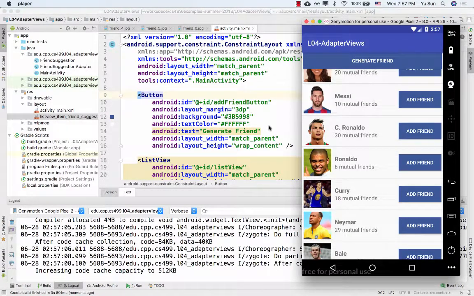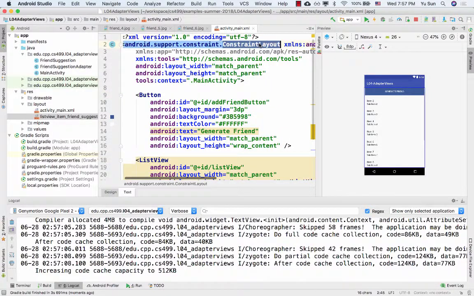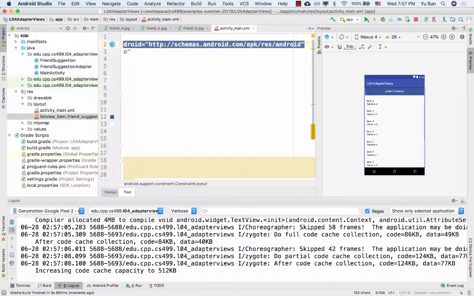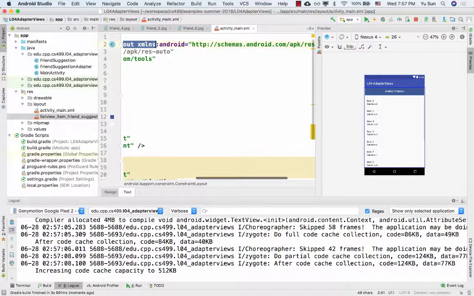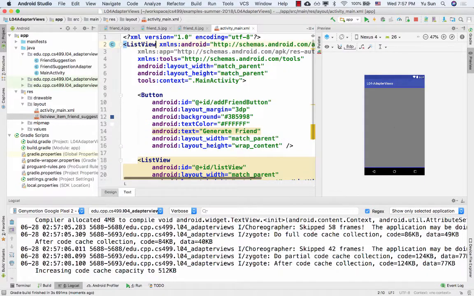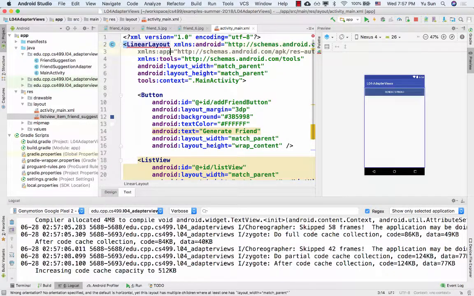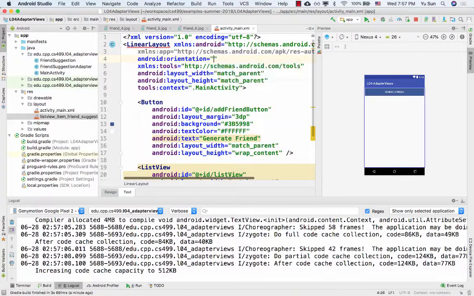Yeah, this one shouldn't be. Oh, because of constraint layout. Yeah, this is bad. Let me change it to linear layout. Then you don't have that problem. All right, so if we do this.